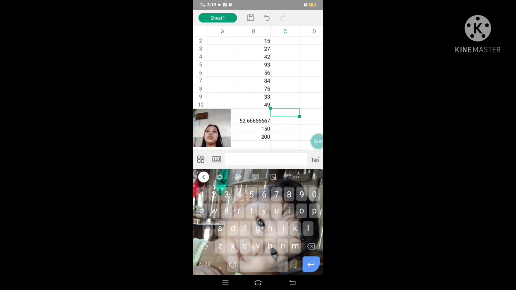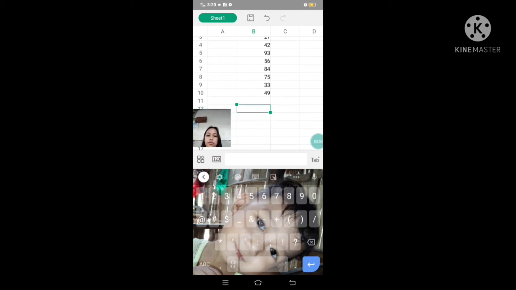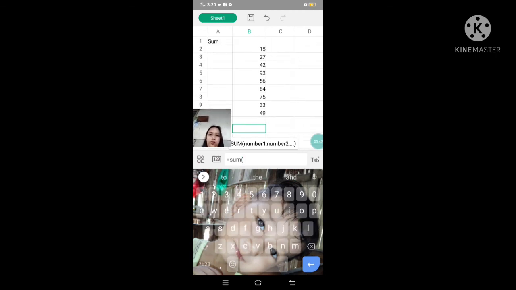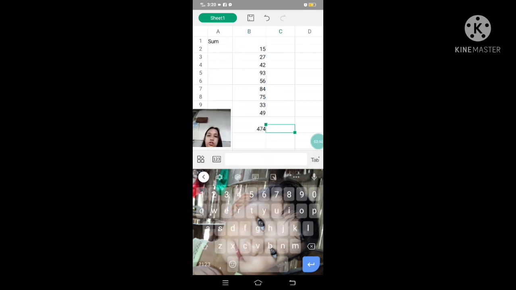And now, the next function I am going to talk about is the sum function. I will delete this. Let's say we want to add these numbers. Type equals sum, open parenthesis, and highlight the column that you want to find the sum of. Then enter. The sum of these numbers is 474.